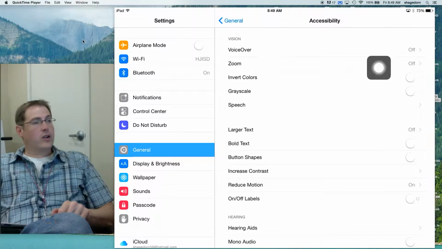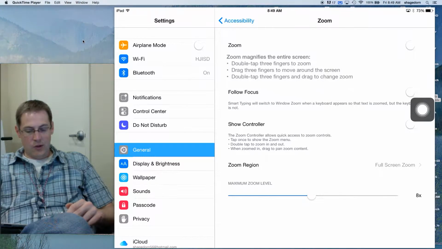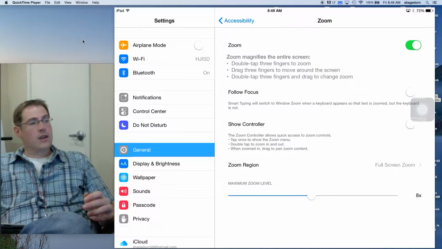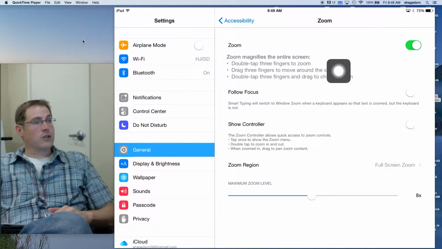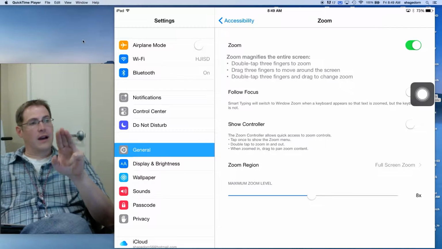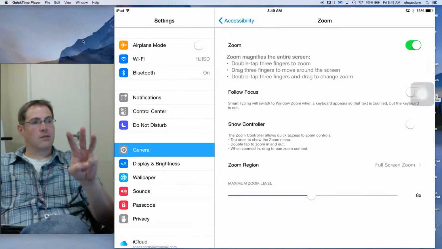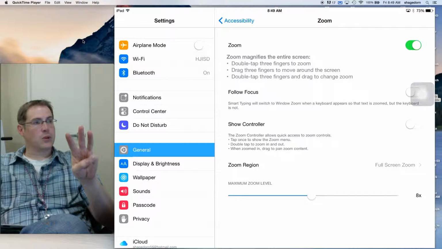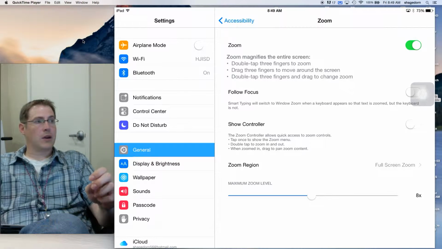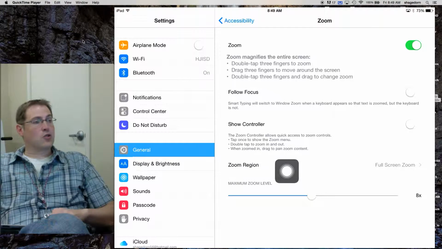Now, under Zoom, this one is a very handy tool. First of all, we're going to turn this on. Again, you have your directions underneath it here, so you can see this. You're going to double tap with 3 fingers. I have noticed that if you do this motion with 3, depending on your fingers, sometimes it reads as 2. So put a little bit of separation between your fingers, and it seems to work a little bit better. Now, you do have some options here with the zoom region.